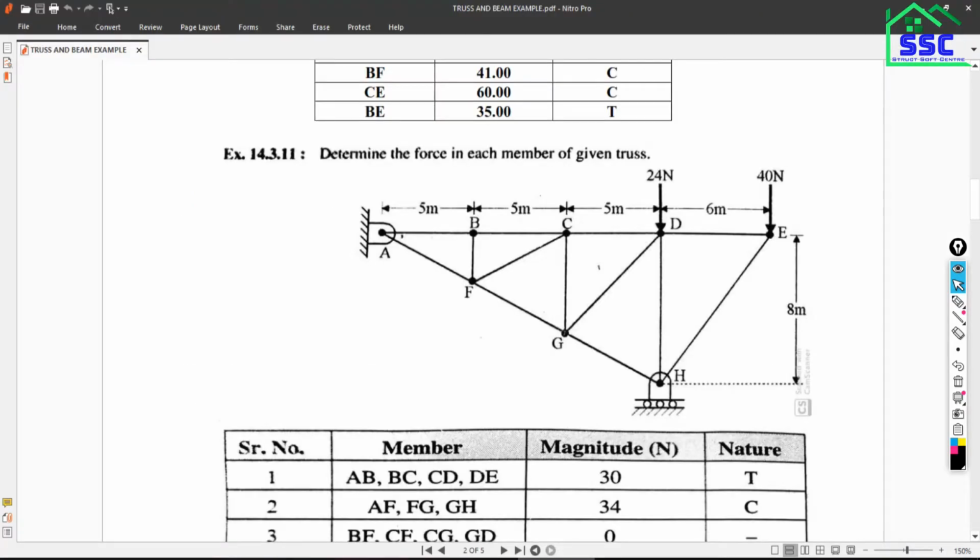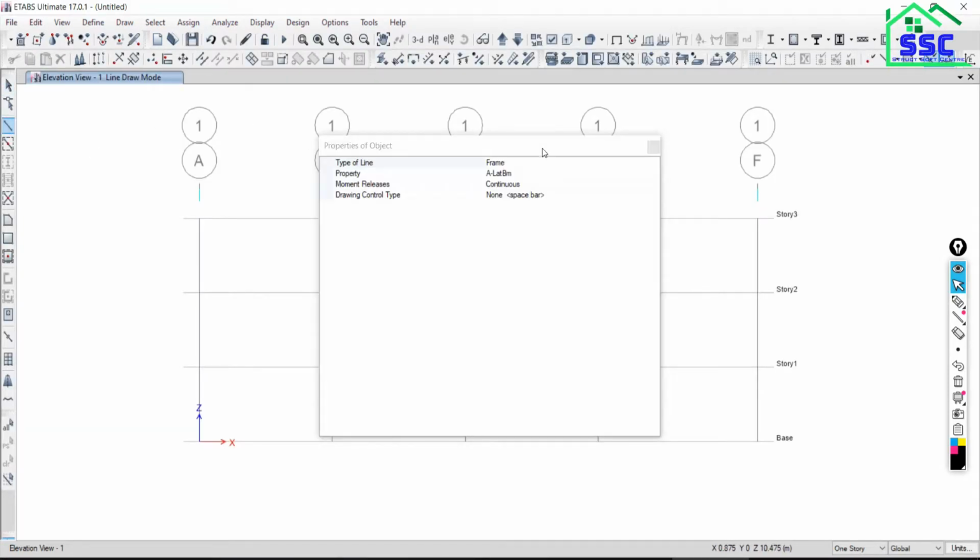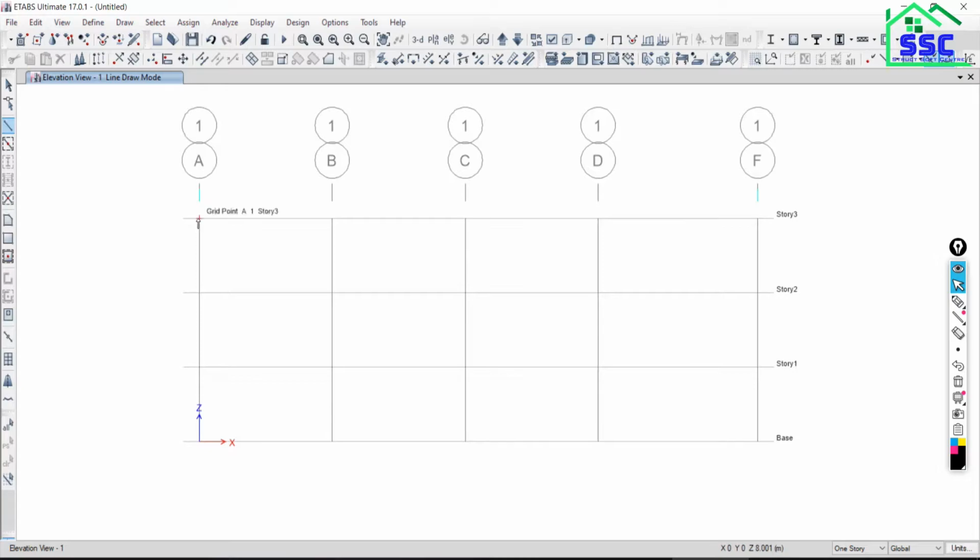Yeah. So we have to model this first. So this is the grid first. So here we have to start our modeling. So take the beam, from this point to this point, from this point to this point, from this point to this point. Top chord line will be there from this point. So this is all done.